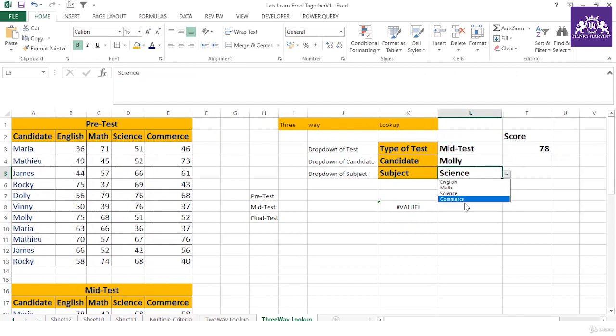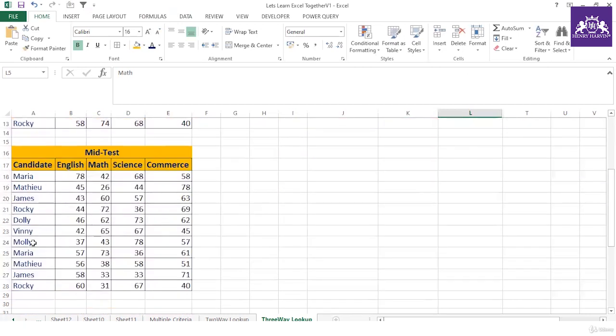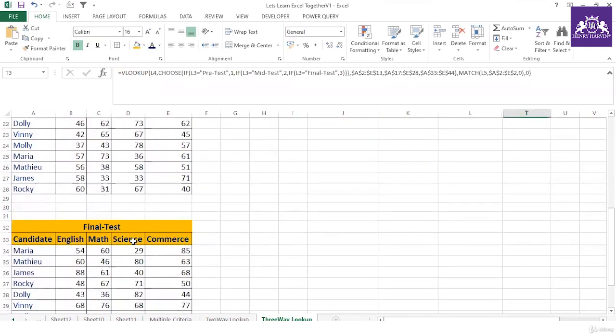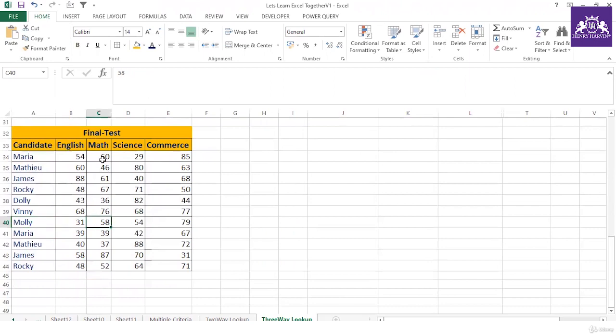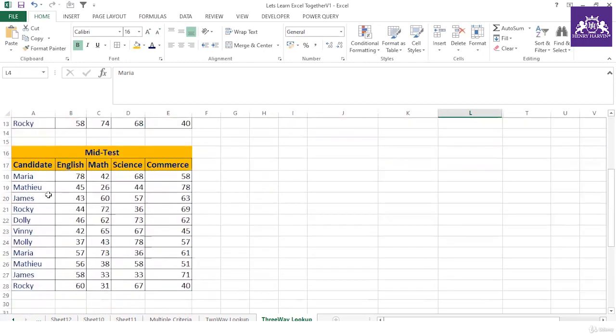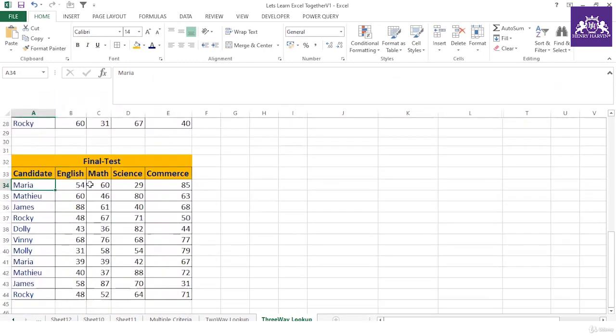So if I select math, Molly has scored 43 in math mid test. You can see that, okay? And now let me find out final test. Molly scored 58 in math, which is correct, guys. The result is correct. Now with this kind of dashboard, you can select the candidate, and Maria, Maria scored 60 in final test in math. So Maria scored 60 in math.